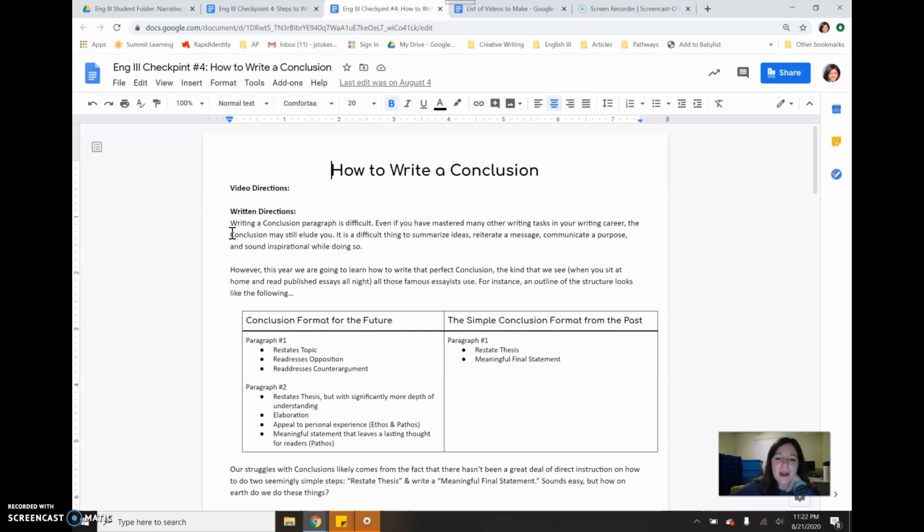Even if you've mastered many other writing tasks in your career, the conclusion may still elude you, and that's understandable. It's a difficult thing to summarize ideas, reiterate a message, communicate a purpose, and sound inspirational while doing so. This year we are going to continue the endeavor of learning how to write that perfect conclusion, the kind that we see when you sit at home and read published essays all night, the kind all those famous essayists use. Here is an example of the kind of conclusions we might do and have done.